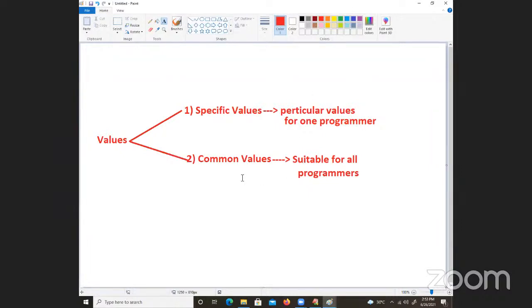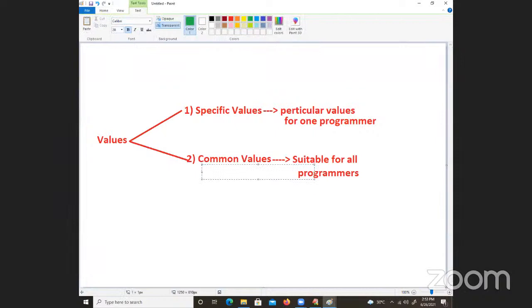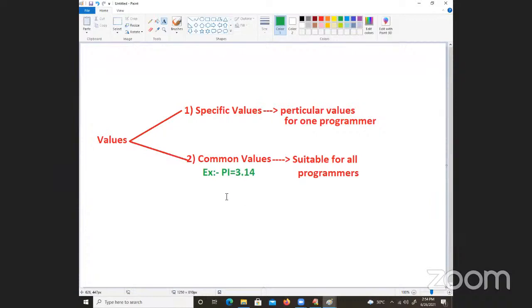Take the best example: the pi value. Pi is equal to 3.14. Is it common for all of you or specific to somebody? Is this value common or specific? Try to respond. Common for all. This 3.14 is common for all. Next, the capital of India is common for all Indians.